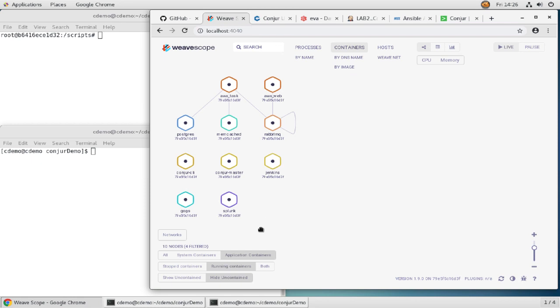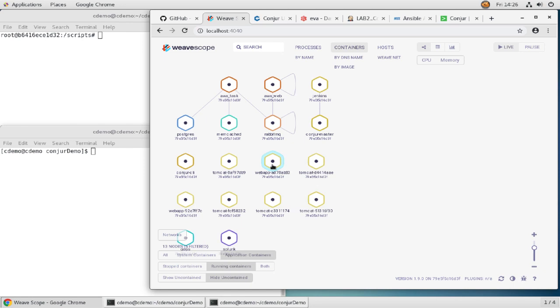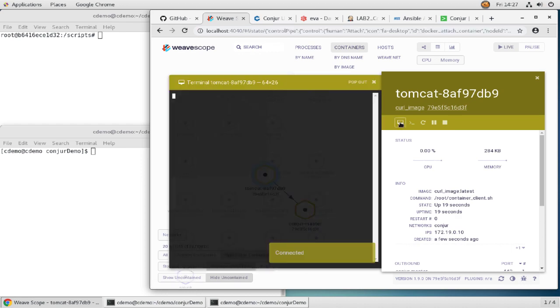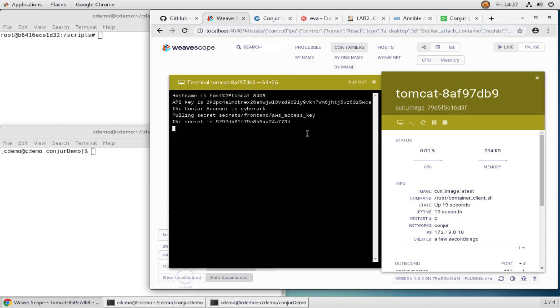As those containers spin up, we can see those containers start to pop up here. What this is going to do is create some containers that represent applications. There's the front end and the back end. So the web app represents the front end, and the Tomcat app represents the back end. These are both really modeling just relationships. But we can see that these applications are starting to contact the Conjure master to retrieve secrets. And what they are doing is using an identity that they were assigned to retrieve that secret.